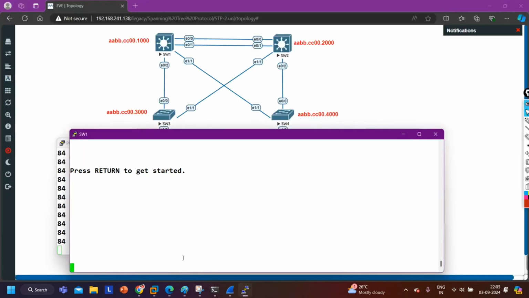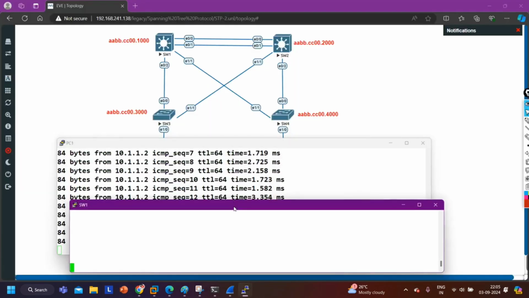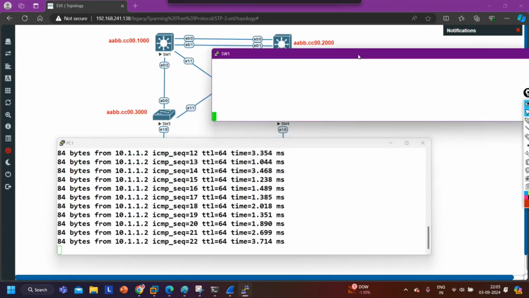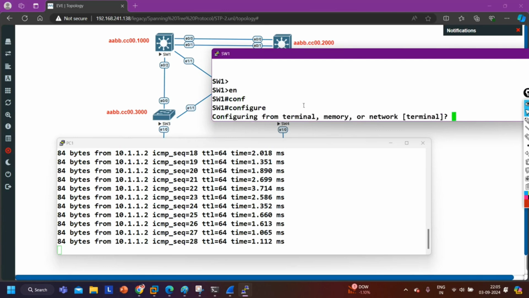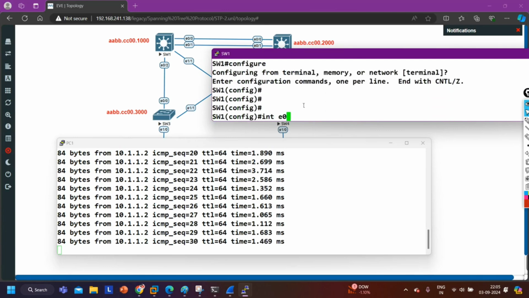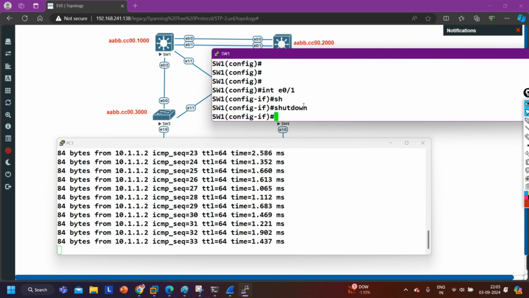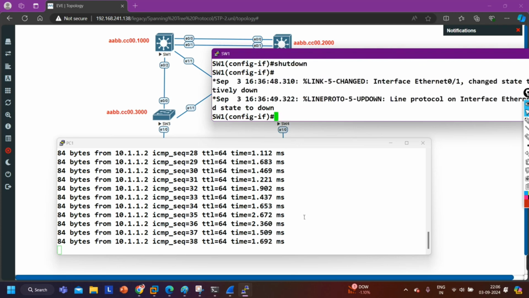On switch number 1, 0/1 is in blocking state, correct? It is in blocking state. So I'm going to bring down the blocking state port. Interface E0/1, this is in blocking state, shutdown. See, ping is still working. How is ping still working? It should take 30 seconds to converge the topology.